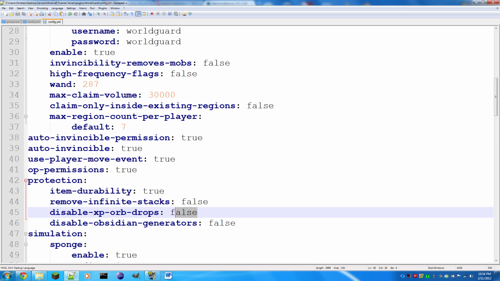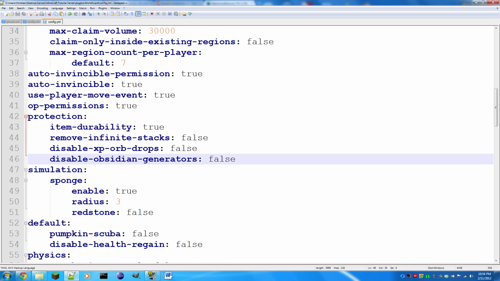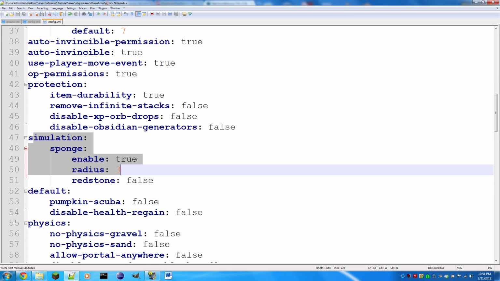Disable XP or drops. This means people will not be able to get XP because it doesn't drop anymore from mobs or players. If you make this true, it disables the drop. If you make it false, it's just normal Minecraft. There you go. Disable obsidian generators, true or false? It's pretty self-explanatory. False. Don't need to worry about simulation sponge.